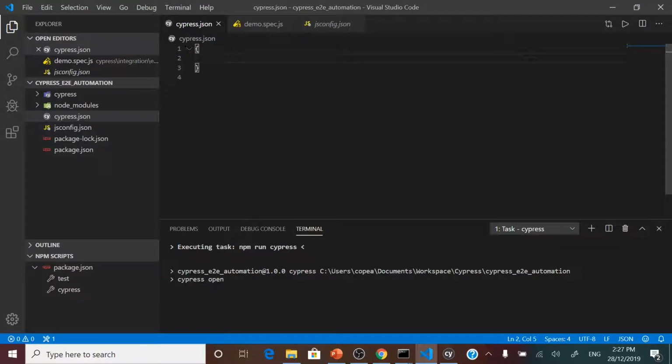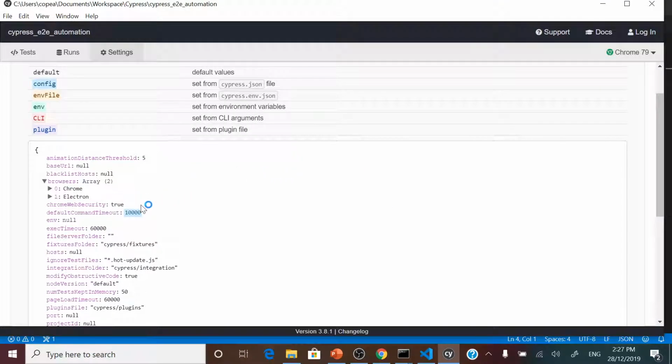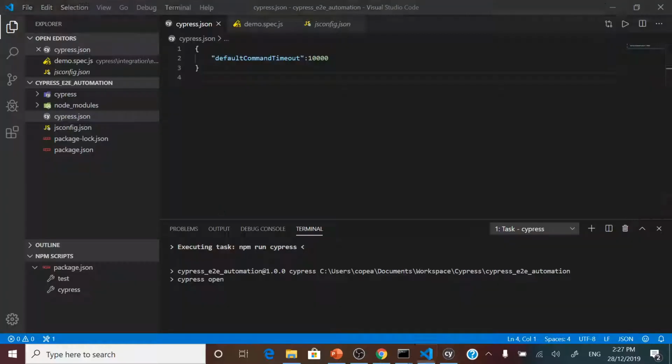and then put it here, because JSON is a key value pair. Surround this with double quotes and then put the value, let's say 10,000 milliseconds. If you save it and go back to Cypress, you see that the value got updated. So this is how we change an existing configuration value.